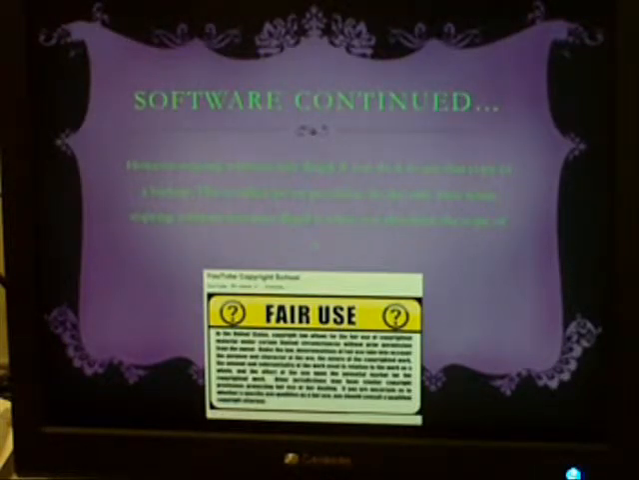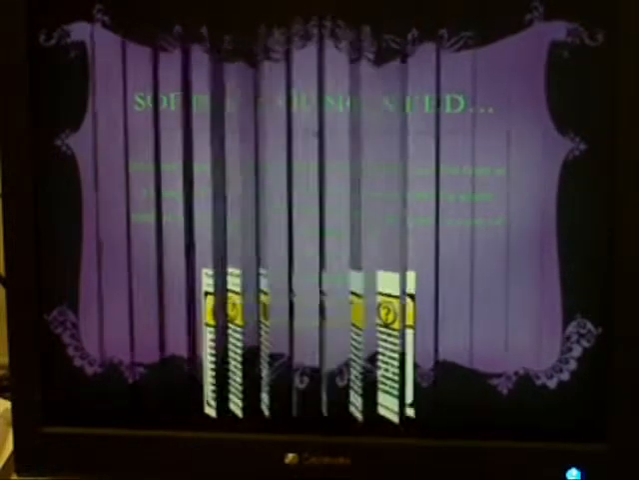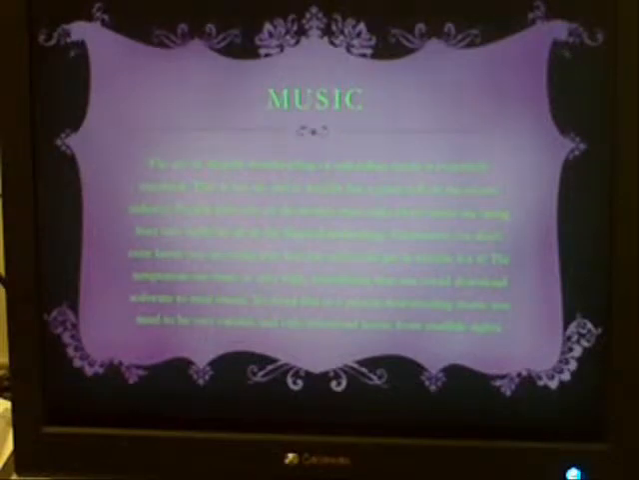Software continued. However, copying software isn't illegal if you do it to use the copy as a backup. This is called the fair use provision. So the only time when copying software becomes illegal is when you distribute the copy of it.